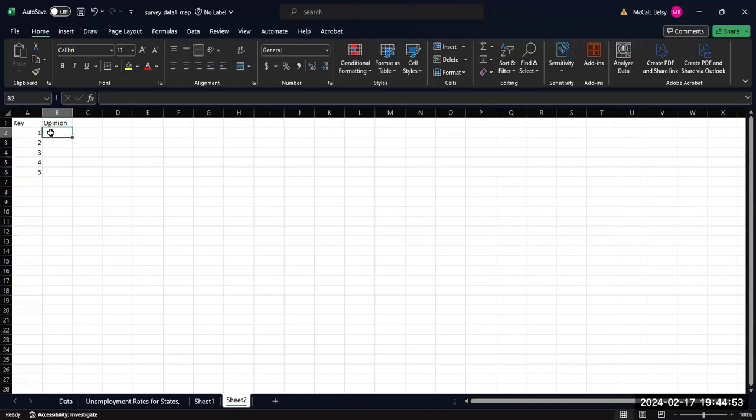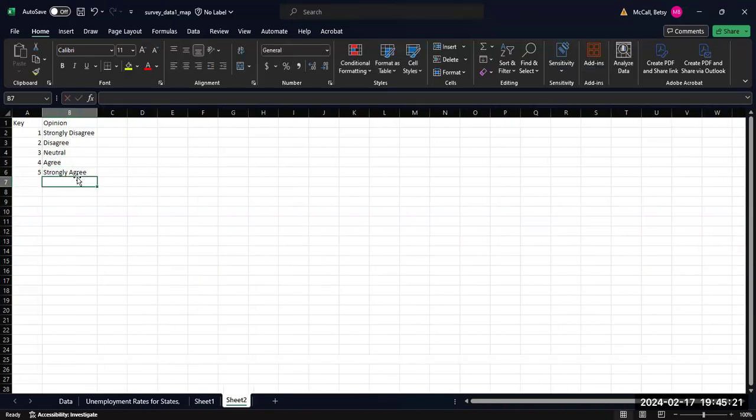And the first one, and we're going to put these in order because alphabetically they won't normally be in sequential order, we have strongly disagree. We have disagree. We have neutral. We have agree. And we have strongly agree. So we want a table like that.